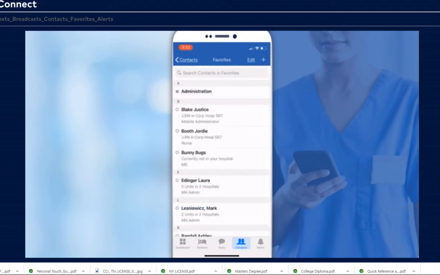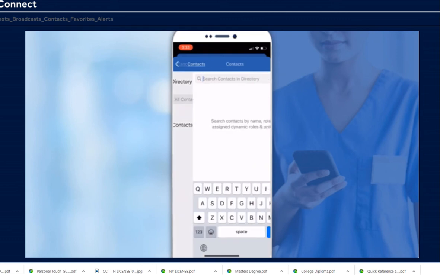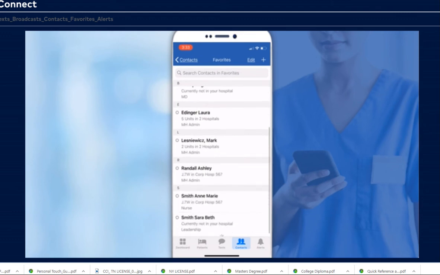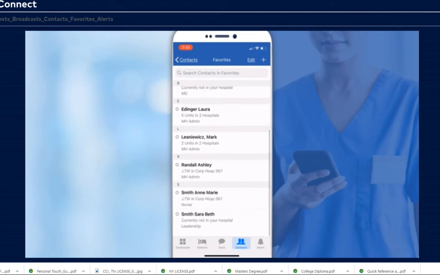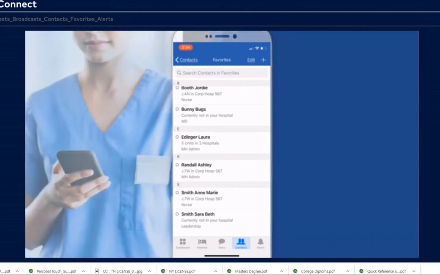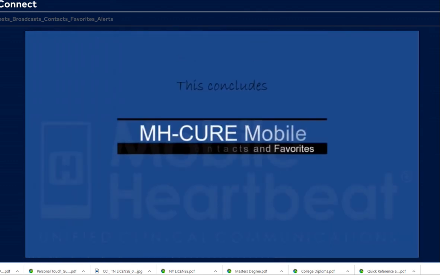The other way is to tap the plus sign and then search or browse for a contact. Tap the contact's name, and they will automatically be added to your favorites list. Quickly remove multiple favorites by tapping Edit on the Favorites screen. Tap the red circle and then Remove. When finished, tap Done. This concludes the training for the MHCure mobile application. Please close this browser tab to return to HealthStream.